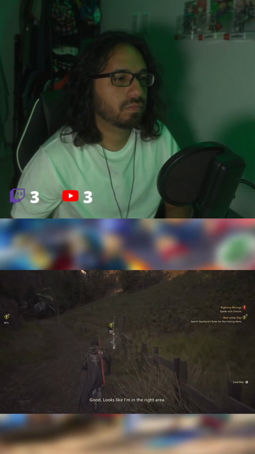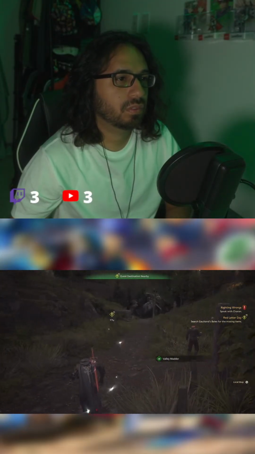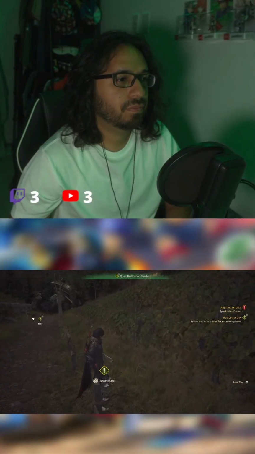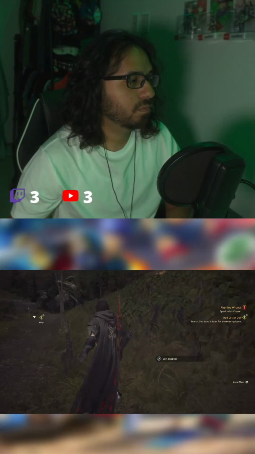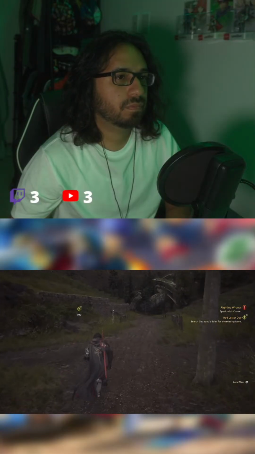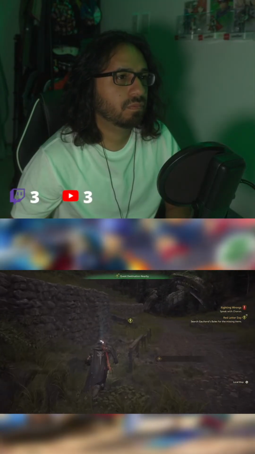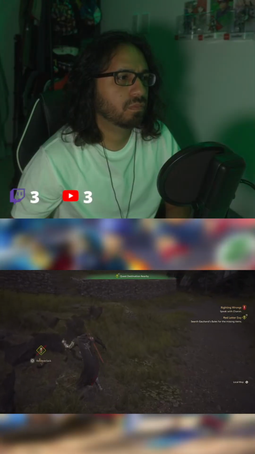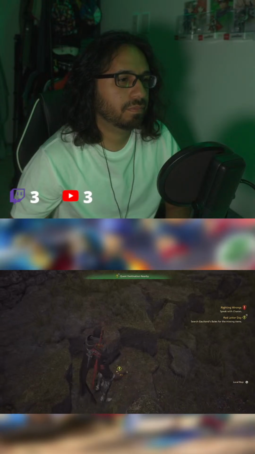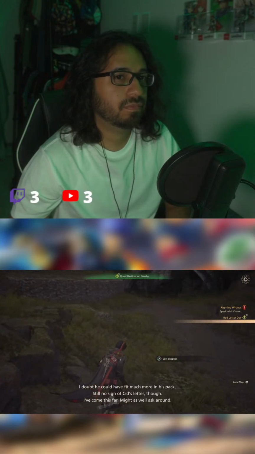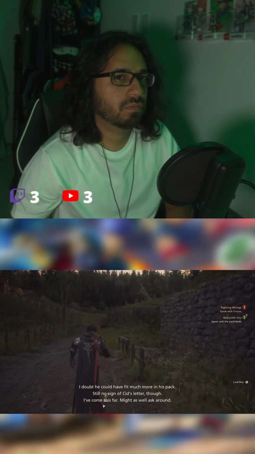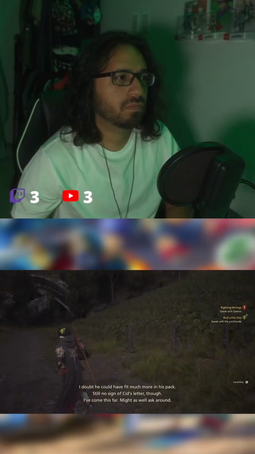Good. Looks like I'm in the right area. More of the lost supplies. Come on. I doubt he could have fit much more in his pack. Still no sign of Sid's letter, though. We've come this far. Might as well ask around.